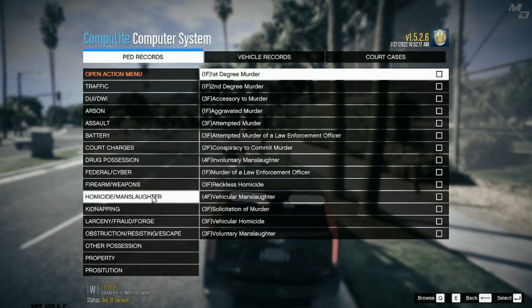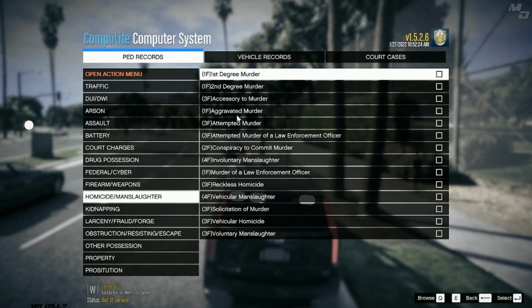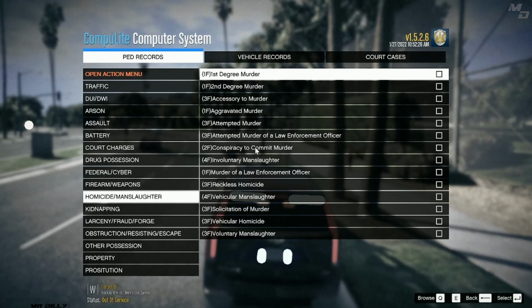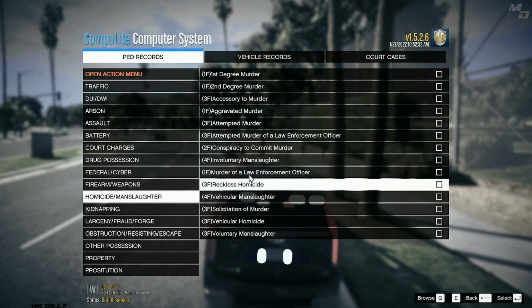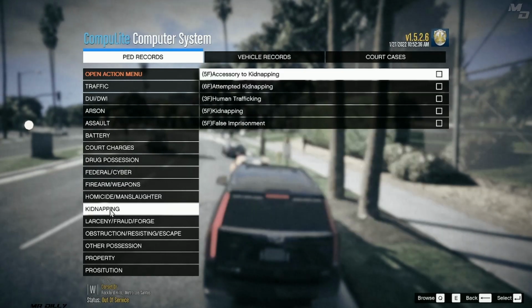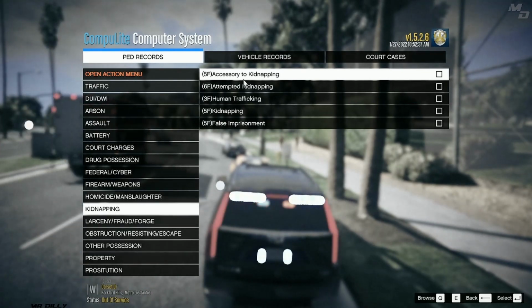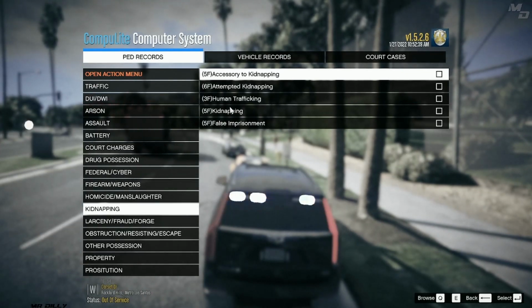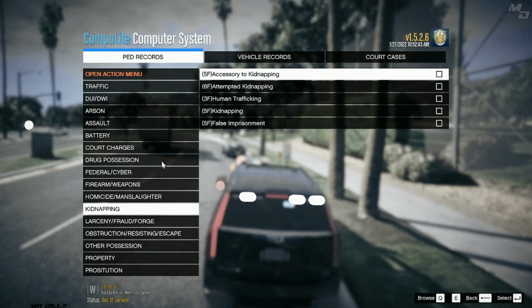It's pretty cool. Under homicide and manslaughter over here, you do have first degree murder, second degree murder, accessory to murder, aggravated murder, attempted murder on a law enforcement officer, conspiracy to commit murder. It's pretty much a long list right here. I actually do love this mod right here. Under kidnapping over here, accessory to kidnapping, attempted kidnapping, human trafficking, kidnapping, and forced imprisonment is in there as well.